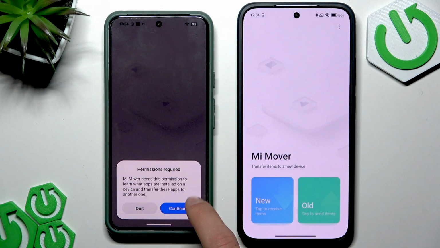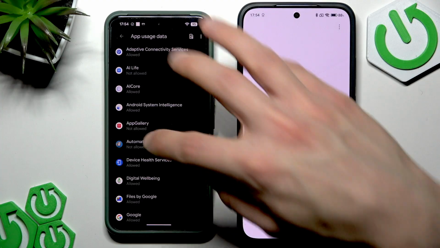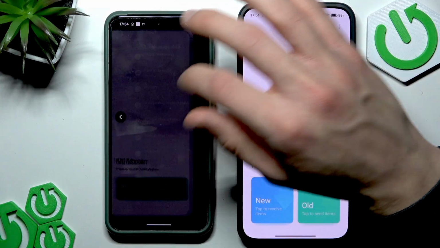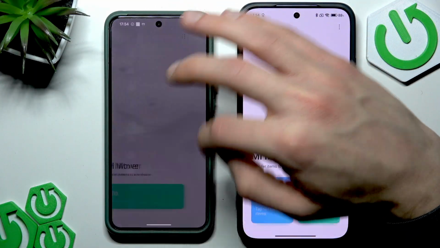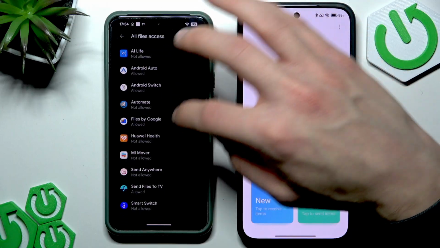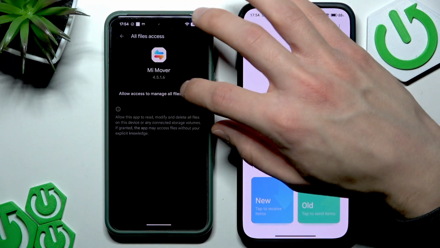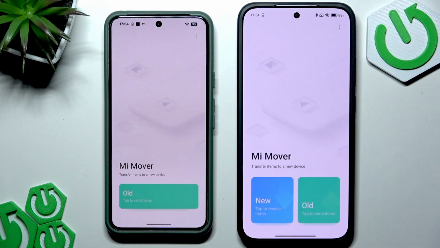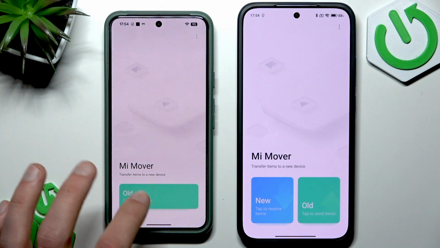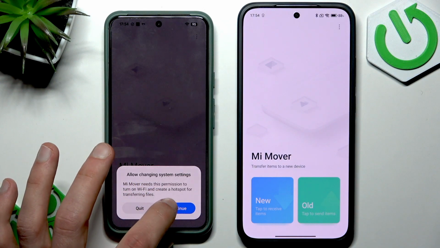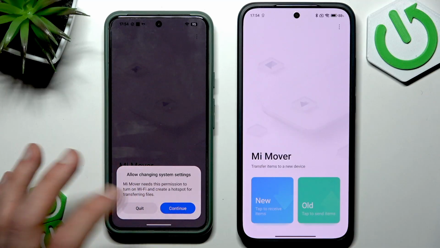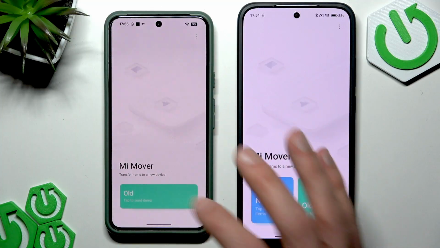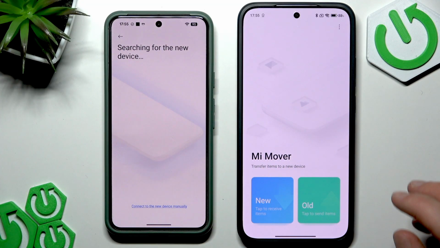Then let's select Old. Let's give it some other permissions, and some other permissions. Well, I guess it's the problem of compatibility between devices. I don't think it would actually require this many permissions if the old device was also Xiaomi. But basically, yeah, we're gonna have to give it permissions and then other permissions.